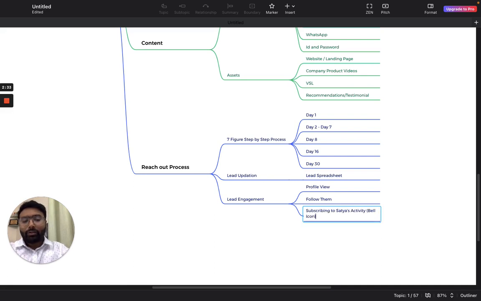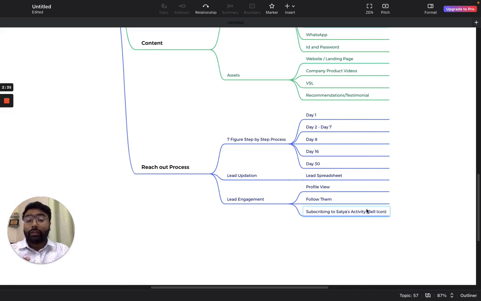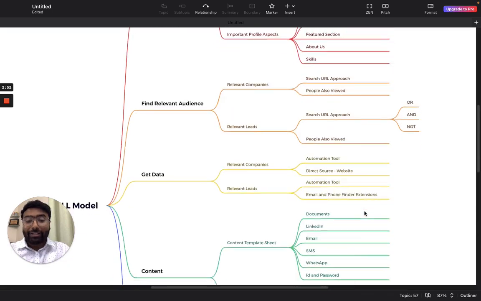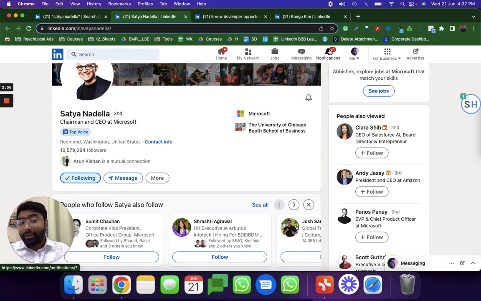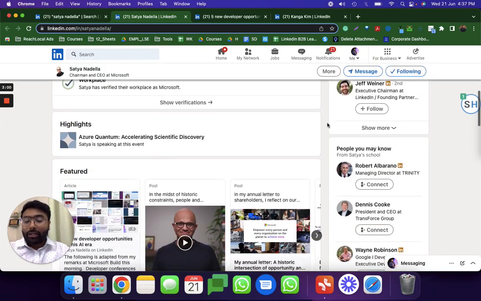Again, this is another way of engaging with Satya, engaging with a lead even before reach out. I have not even sent him a connection request yet, but there are 2-3 activities that I've already done. With that Satya will take notice, because he will get a notification, and once he gets a notification, he will see my name there. Okay, there's some guy called Abhishek here who is interested to know more about me. Now this is the second thing.